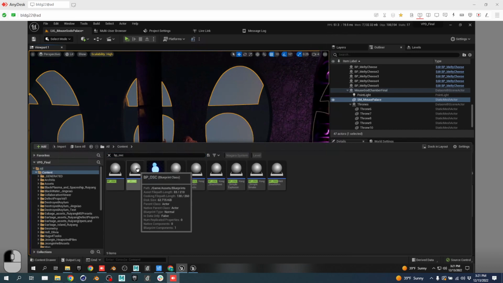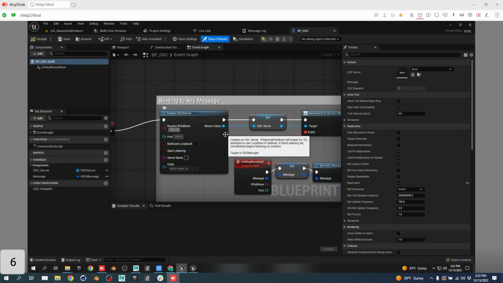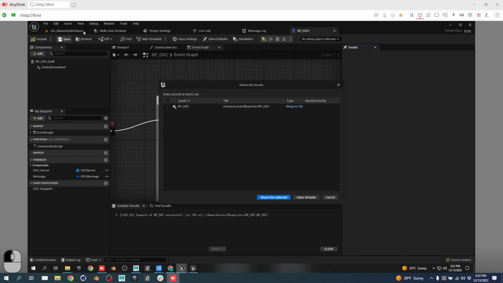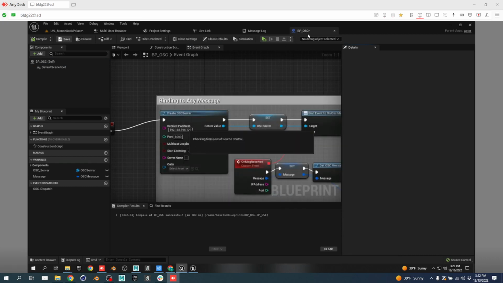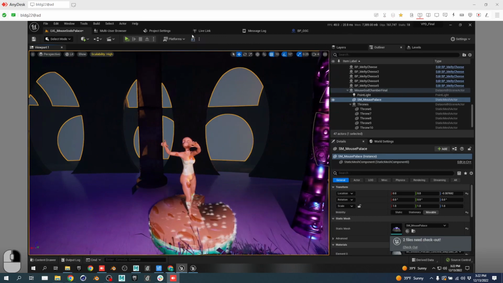192.168.1.120. Yeah, so I'm going to open up my BPOSC. I mean, it definitely works on my computer. So right now it's doing localhost, so I'm going to do 192.168.1.120. Compile, save. Okay, and it's port 8000, right? Port 8000. So, in theory, I'm also messing with mine.